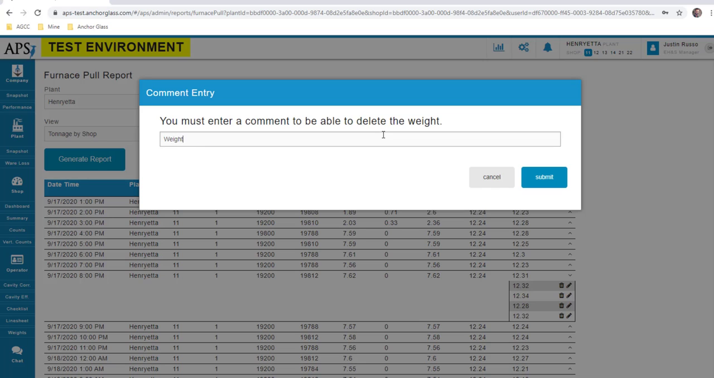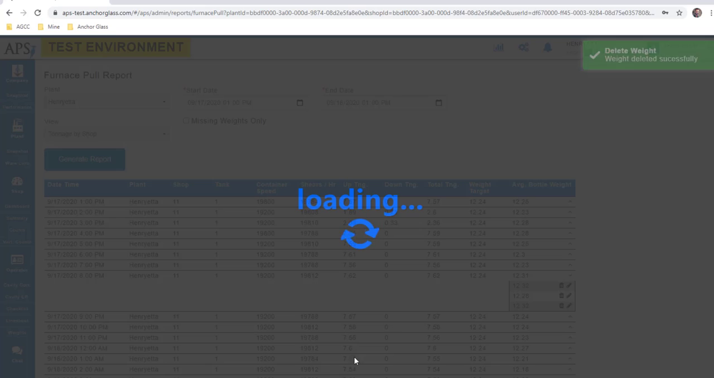Next, you must enter a comment briefly explaining why you are deleting to be able to delete the weight. After entering a comment, click Submit. This will delete the weight and you will be able to view the comment on the record in the audit view.